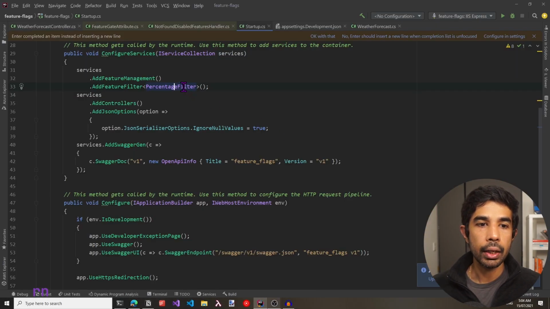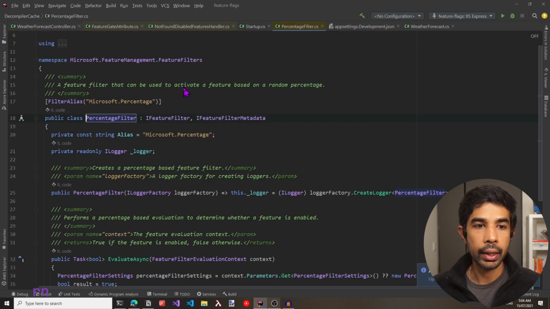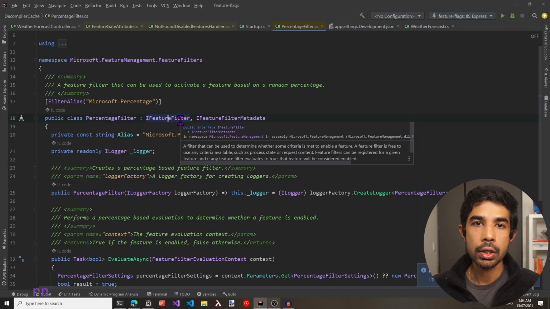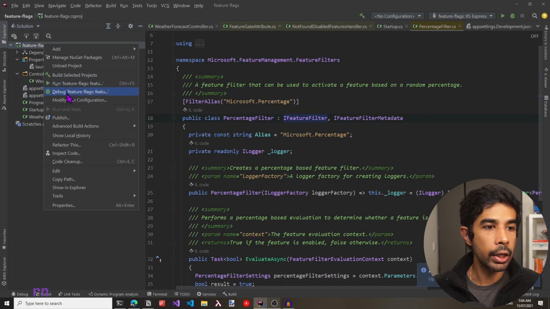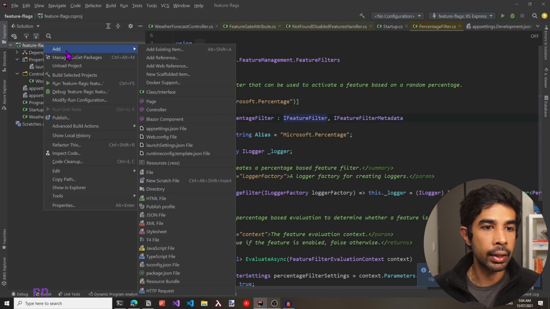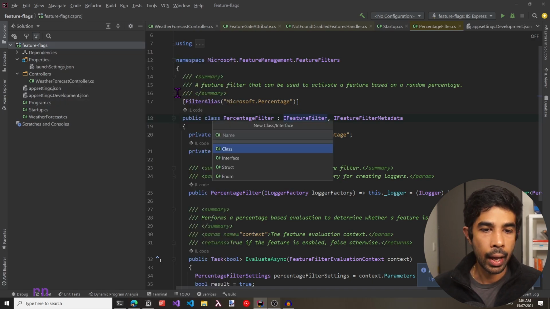If we navigate into the percentage filter, we can see this implements an IFeatureFilter. So using this, we can also write custom filters. Let's see how we can do that as the next example. Let's open up the Solution Explorer and add a new class to add a new filter. Let's call this BrowserFilter, because this is going to be a filter based on the browser that you are using to access the API.